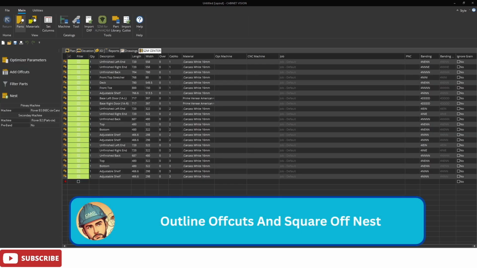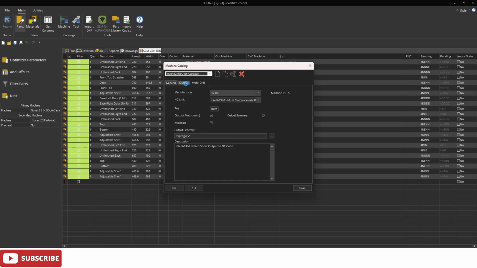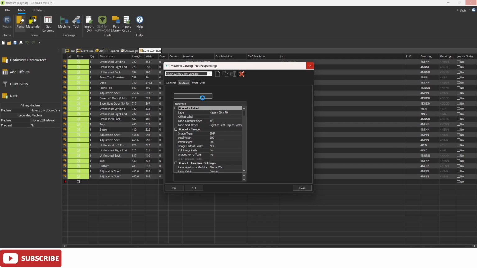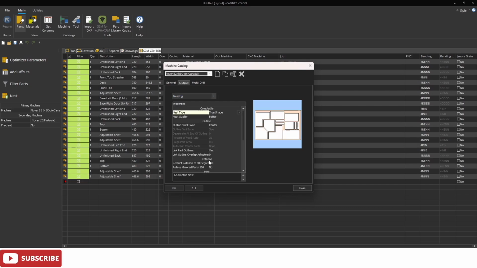In screen to machine, there is a new offcut feature. There is a square off nest, and there's also an outline offcut. So if we go to the machine, we go to output, wait for that to load. Then we go to nesting. If you can see in the offcut says square off sheet. There's also an outline offcut. So we'll go to close.